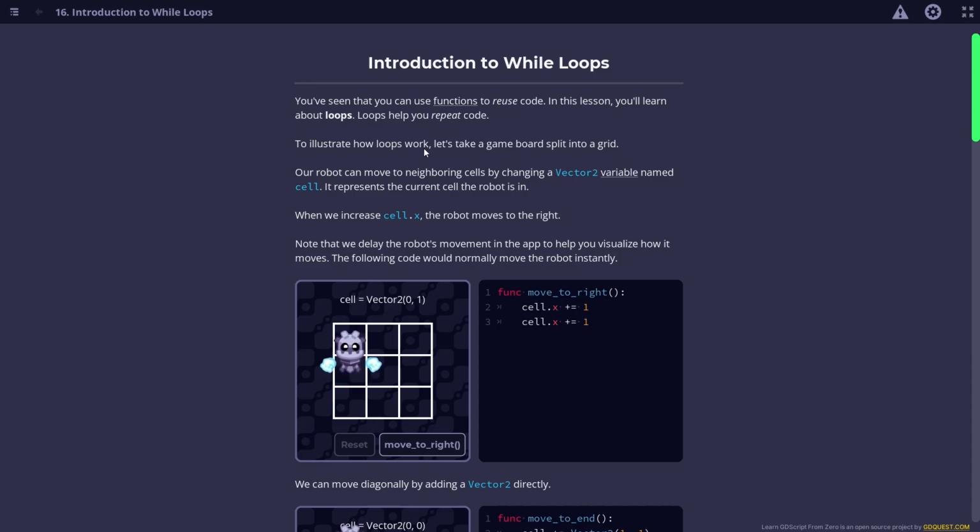To illustrate how loops work, we're going to take a game board split into a grid, something like this right here. Actually, it is that. Our robot can move to a neighboring cell by changing a Vector2 variable named cell. It represents the current cell the robot's in. When we increase cell.x, the robot moves to the right.